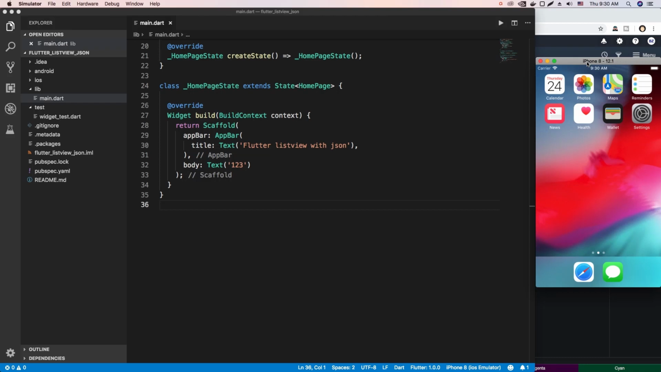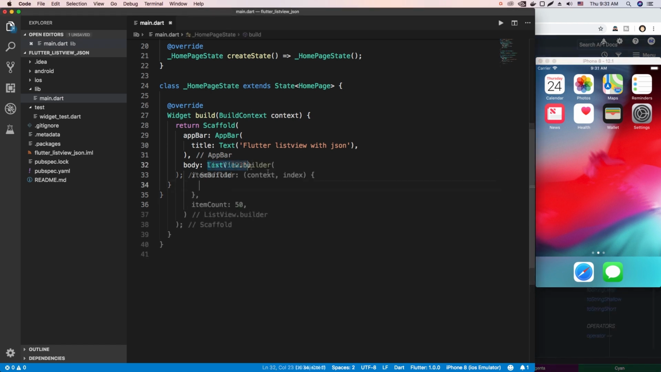Hello everyone, in today's video we're going to be creating a list view which is going to have certain nodes, and then we're going to fetch those nodes from a JSON and then we're going to display them in our app. First, let's start out by building out our list view. Okay, and now in the item builder, we're going to build out how our list items are going to look like.